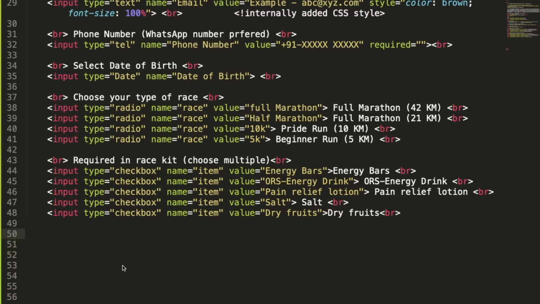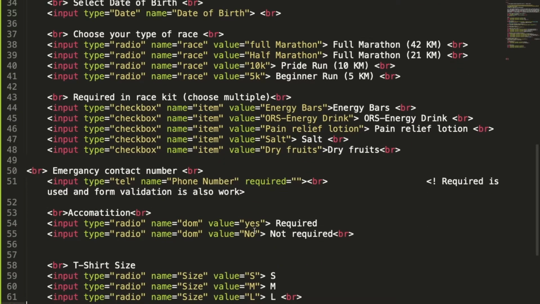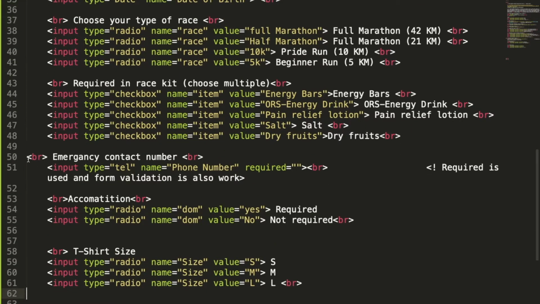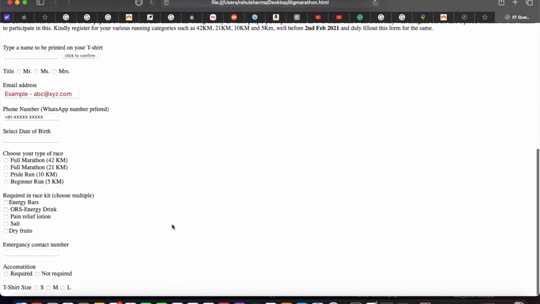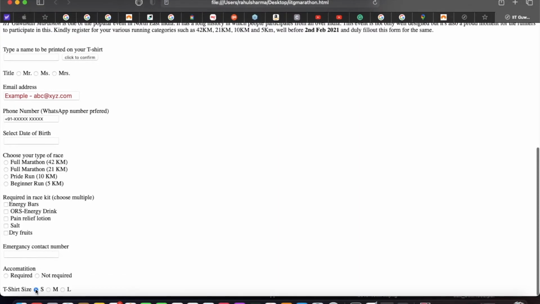So I'm going to add a few more inputs such as emergency contact number and accommodation. Suppose someone is coming from a far area and wants to stay. Okay, so I added three things: emergency contact number, accommodation using radio button, and t-shirt size. Refresh. Okay, so these appeared. T-shirt size also using radio button.